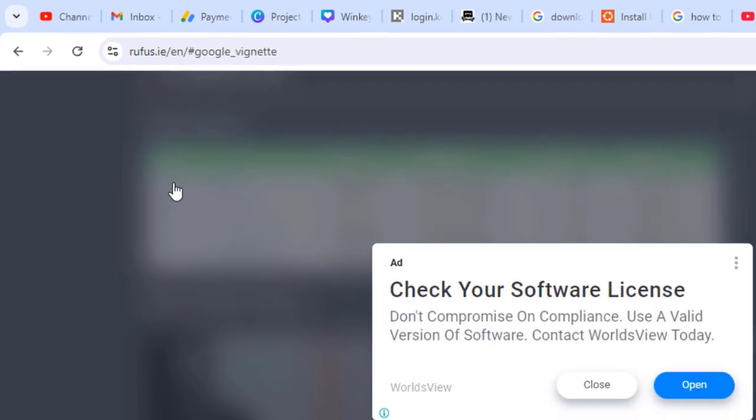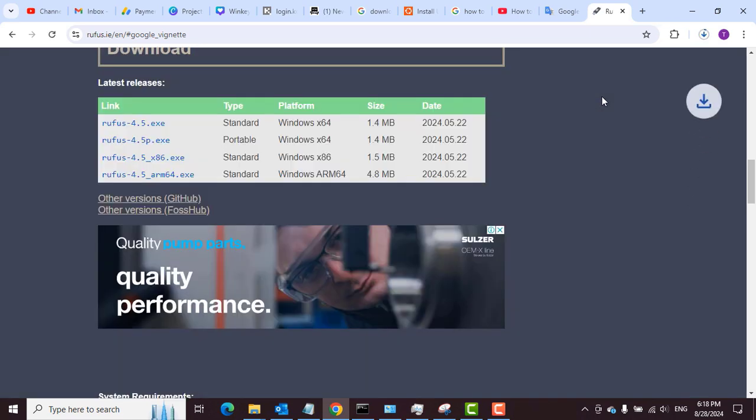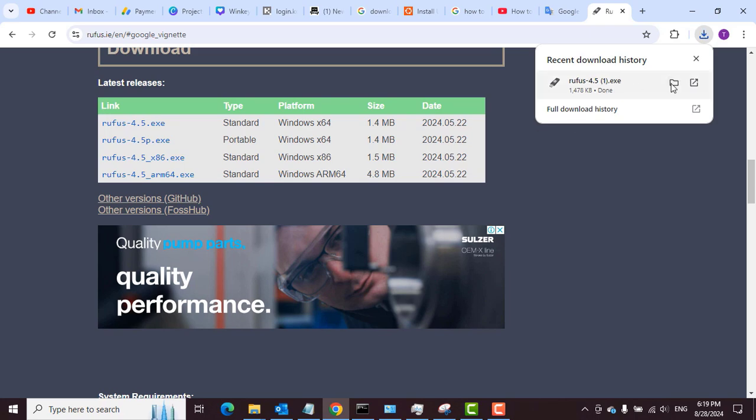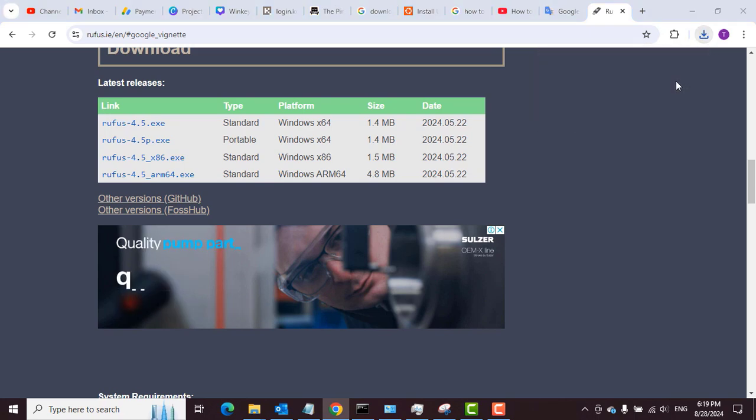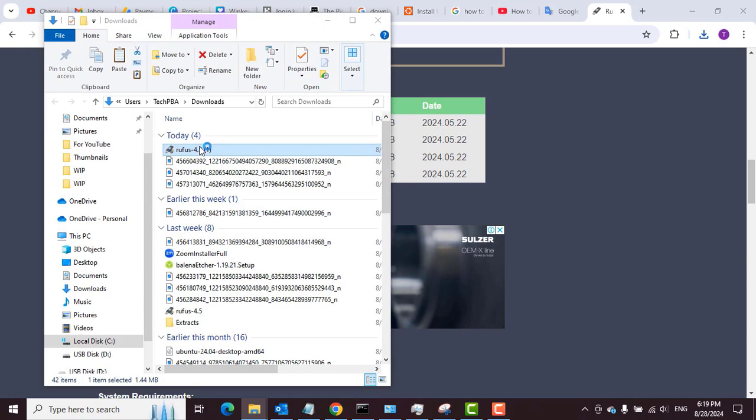I'll click on close on that one, and then the download should be done. It's just a very small file, very minimal. So I'll click open folder, and then in the folder I'll double click the Rufus application to run it.